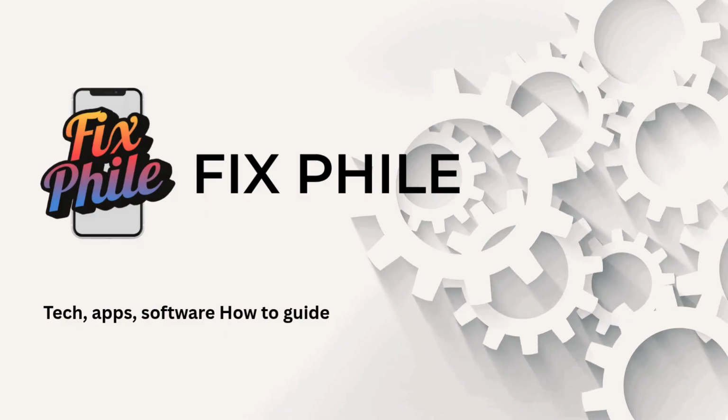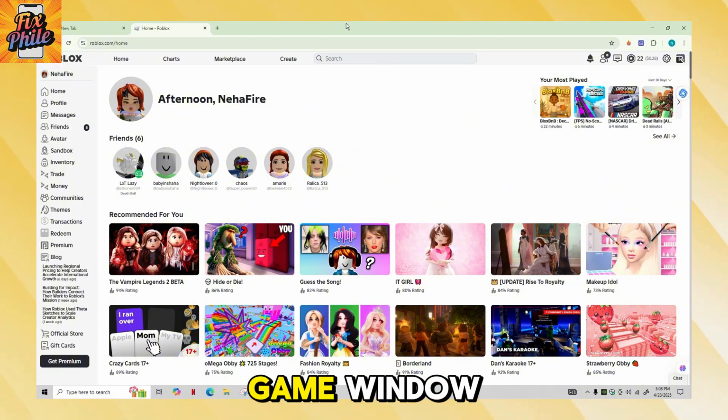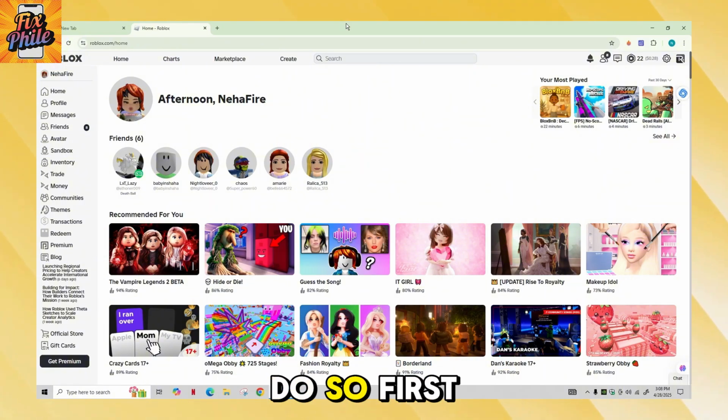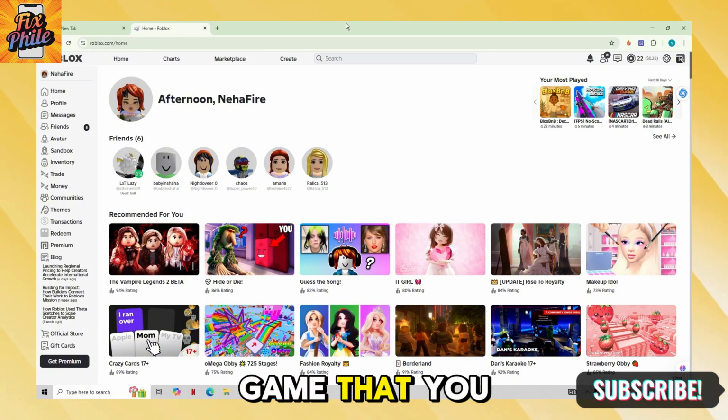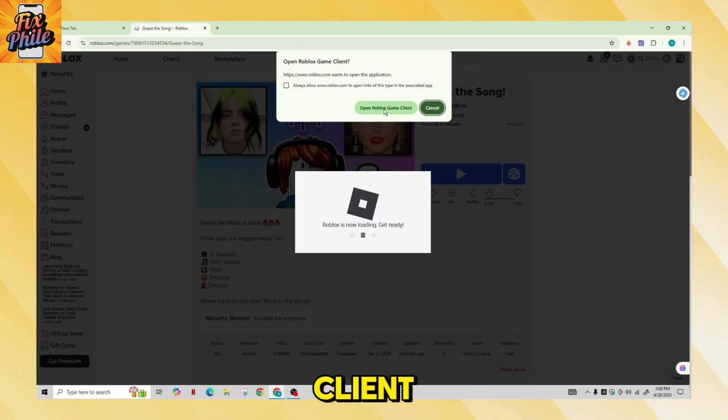So in this video tutorial, I'll show you how you can keep your mouse cursor inside the Roblox game window. It's easy to do. So first of all, you need to start the Roblox game that you want to play and then tap on Open Roblox Game Client.